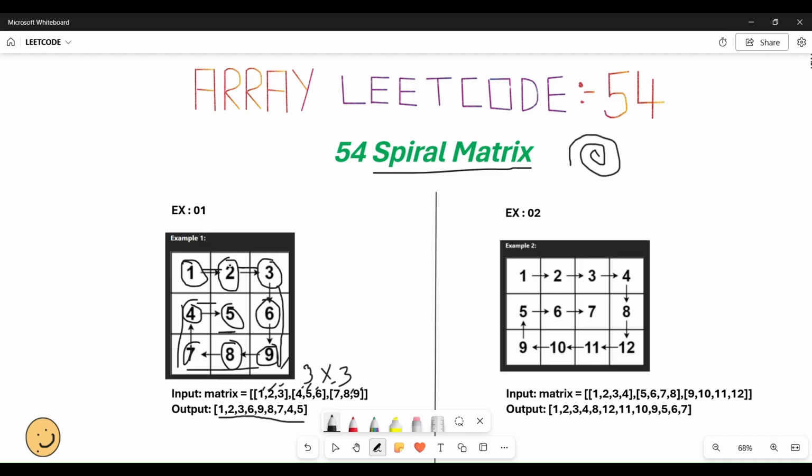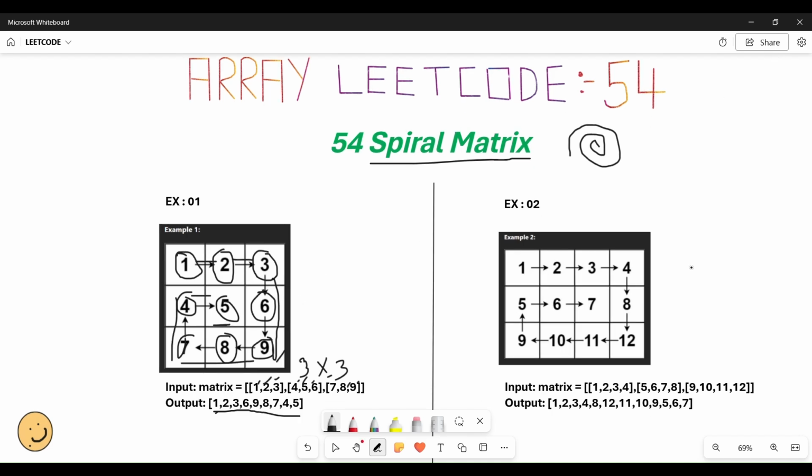It should be in spiral order. So 1 2 3, and see, the next elements should be 6 and 9 8 7 and 4 5, the last element is 5. So in this manner you want to print the matrix. You just want to return the list which contains these spiral elements, like 1 2 3 and 6 9 8 7 4 5.